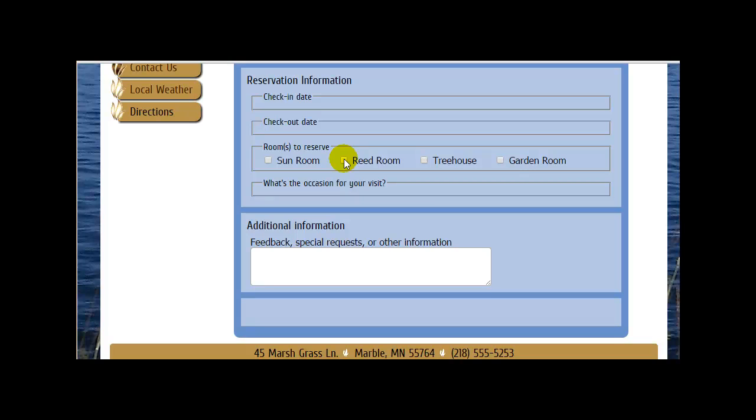That's it for creating checkboxes, so good work, guys. Now we're going to move on to the next section, which is creating option buttons.